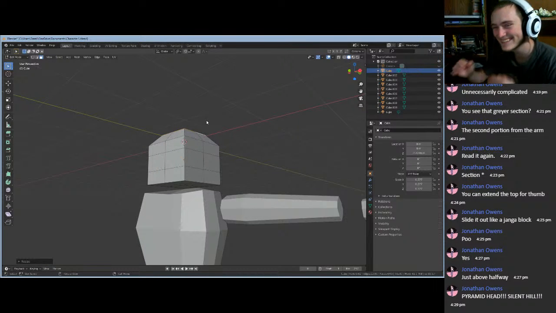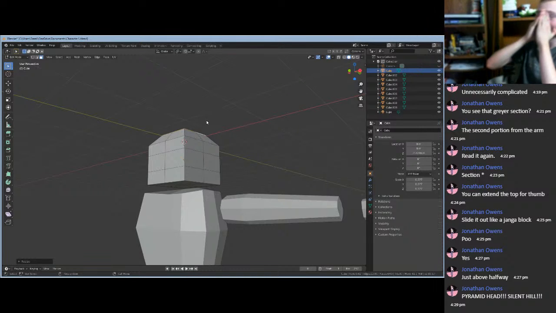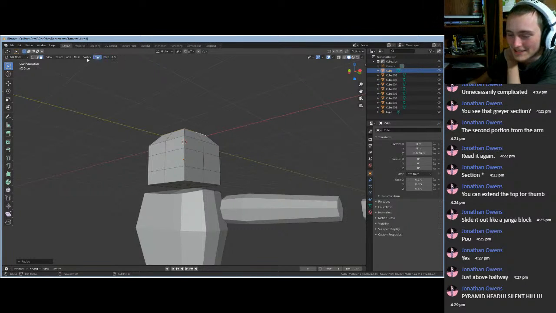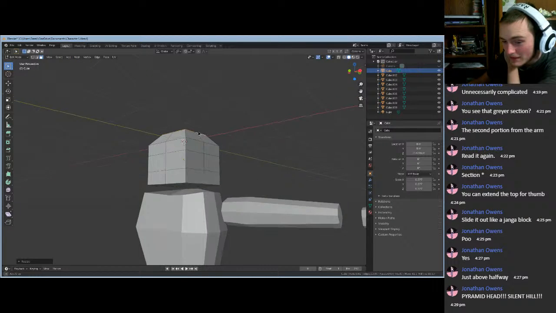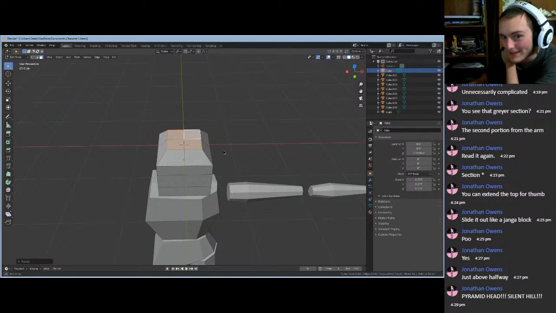Pyramid head. If I want to do that, I would just add a pyramid. Yeah, I guess I can only add cones. I can't actually add pyramids. I'd have to make a pyramid out of a cube. Which honestly would be the easiest thing I would have done today.